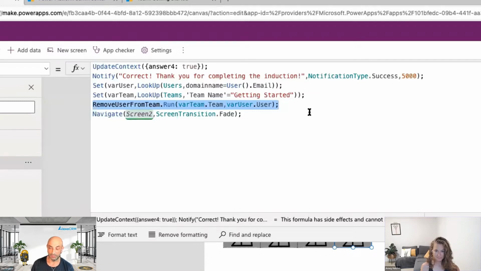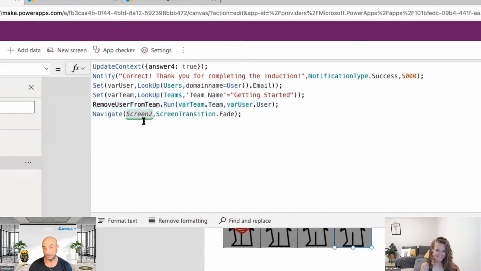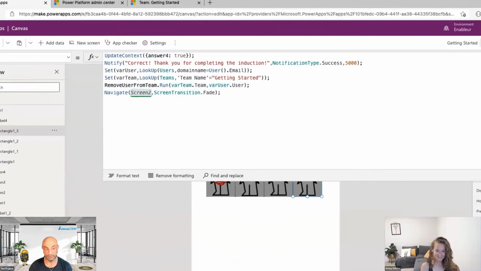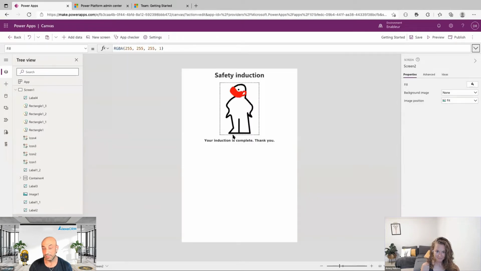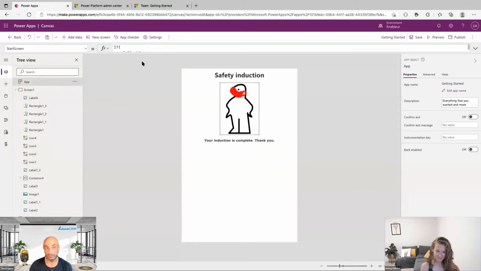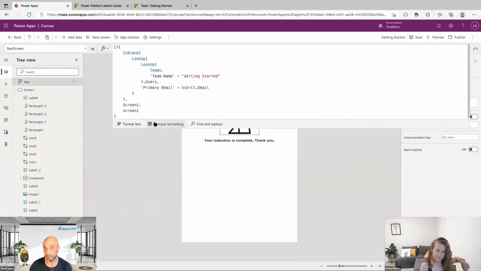And in the Power Automate flow, we can run on behalf of, so we can use connections that we created earlier, like I use a service principal connection. Nice. And we navigate to another screen, to the final screen. So we use a second screen, which basically just says, thank you. Good work.